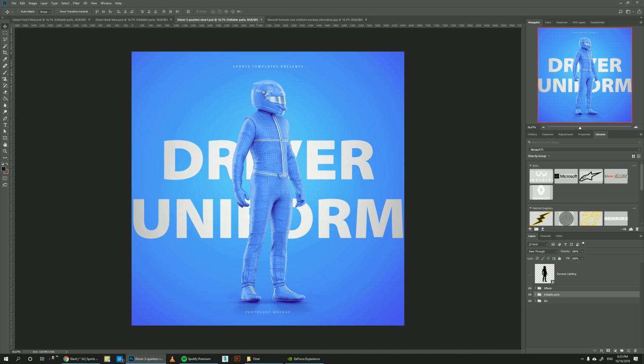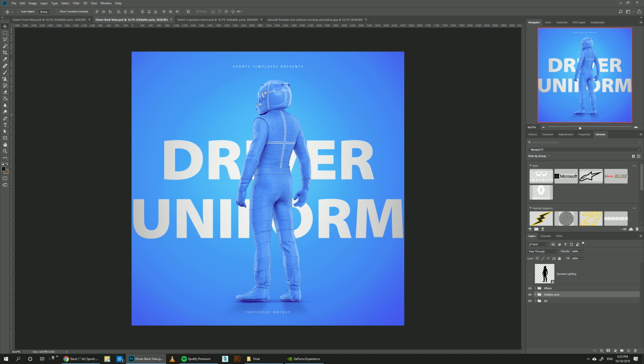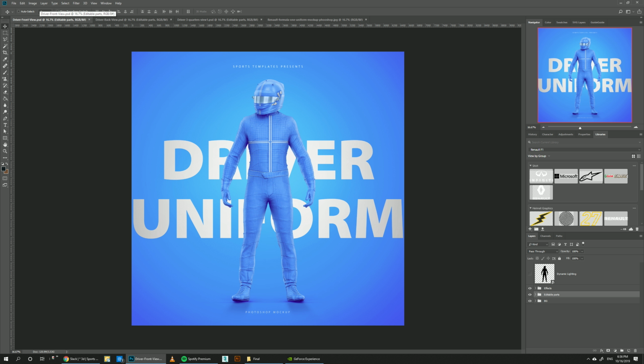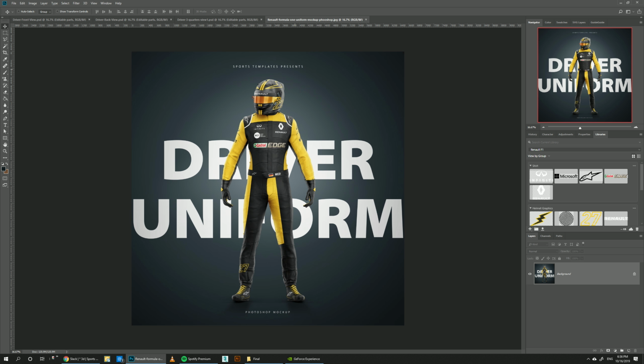Today we're releasing our first Formula One racing uniform, with the whole driver uniform and helmet, and it comes in 3 different views. We have the 3/4 view facing forward, the 3/4 view facing backwards, and the front view. In today's tutorial, we're going to be doing the Renault Formula One uniform. By the end of this tutorial, we're going to be turning this mockup into this design.